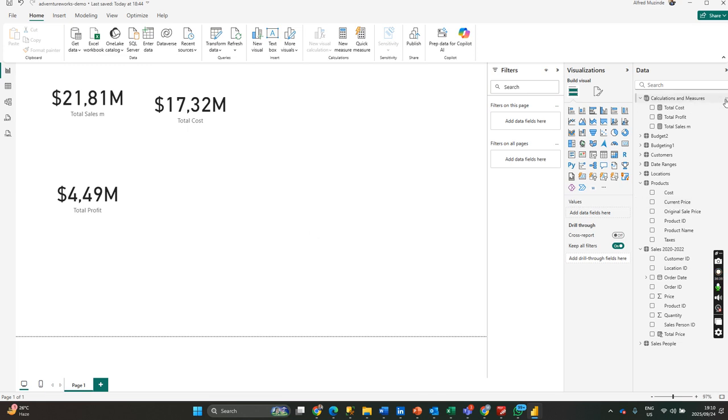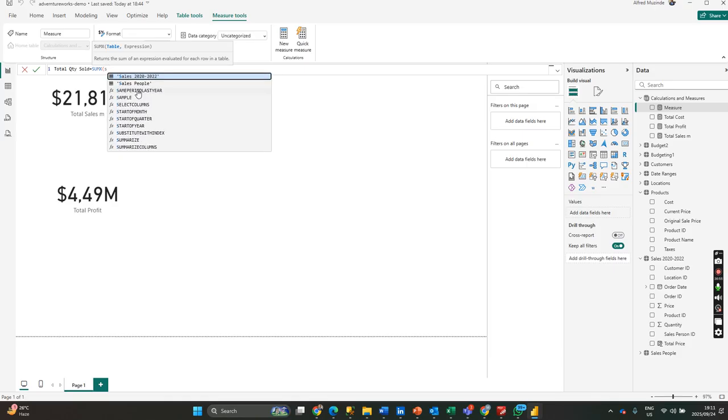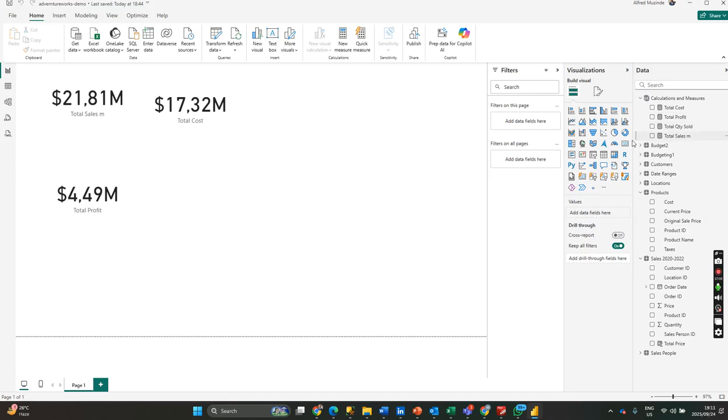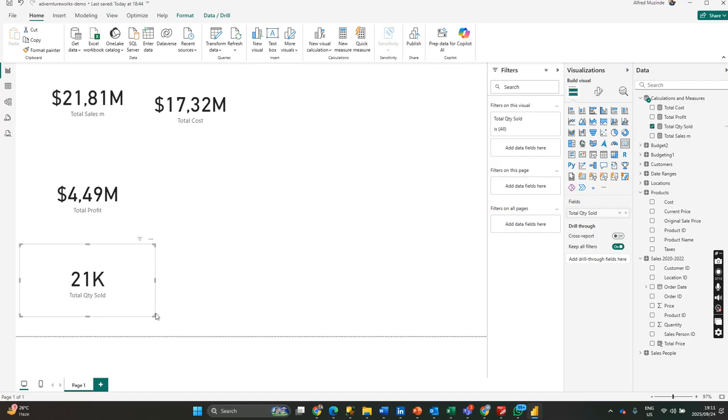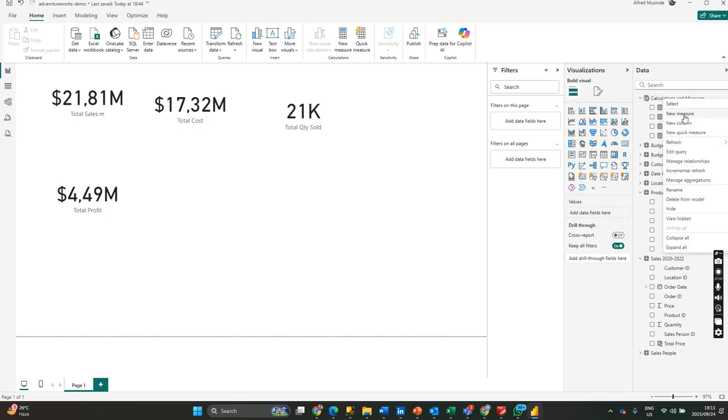Since it's a recap, we want total quantity sold. For this we just say sum of the quantity column of sales 2022. Okay. Let's see. 21k quantity sold. Maybe of importance is sales parallel period. Let me remove this QA. New measure.